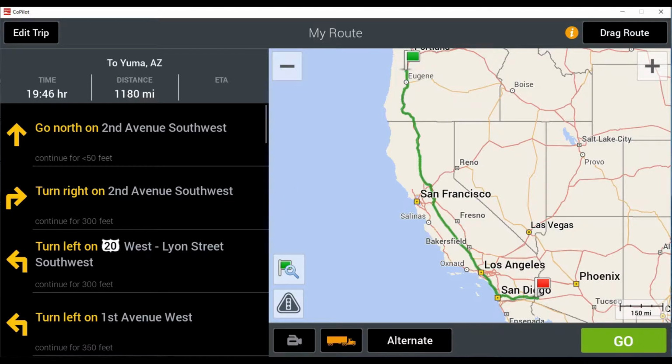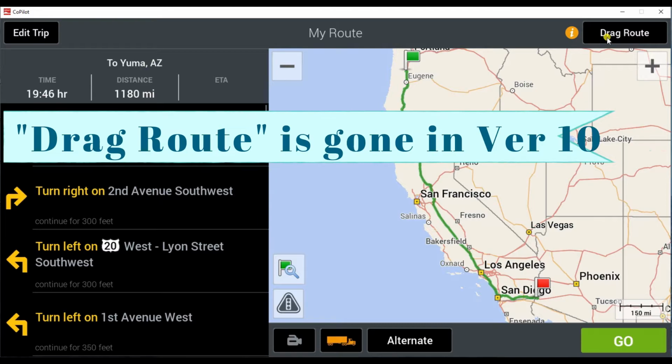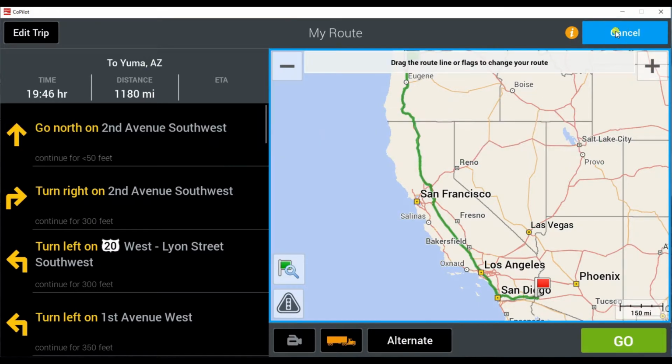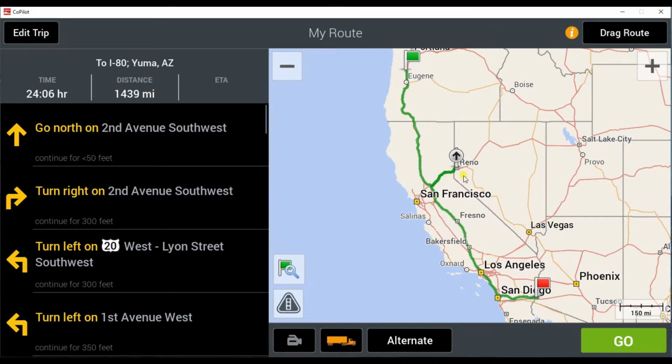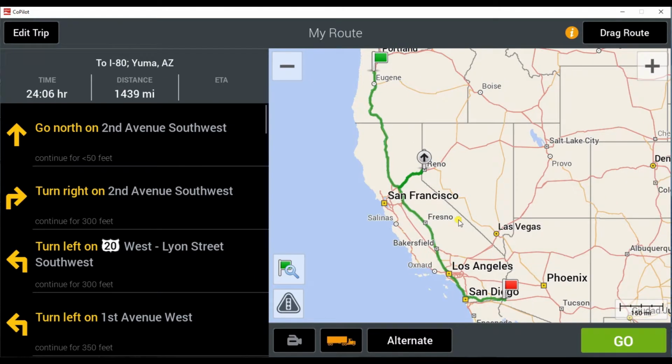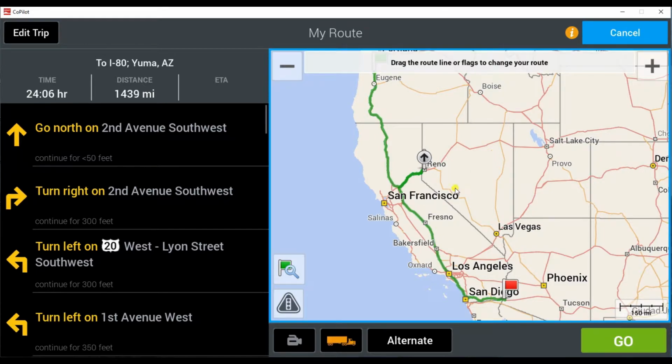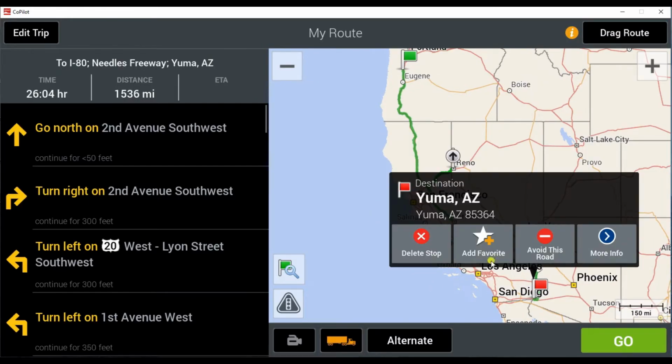However, this button here that says drag route is gone in version 10. So if you are a person who regularly clicks on the drag route and they edit the trip by dragging the route, such as I just did, I just added Reno to our trip. I can also drag route and move it over a little here.